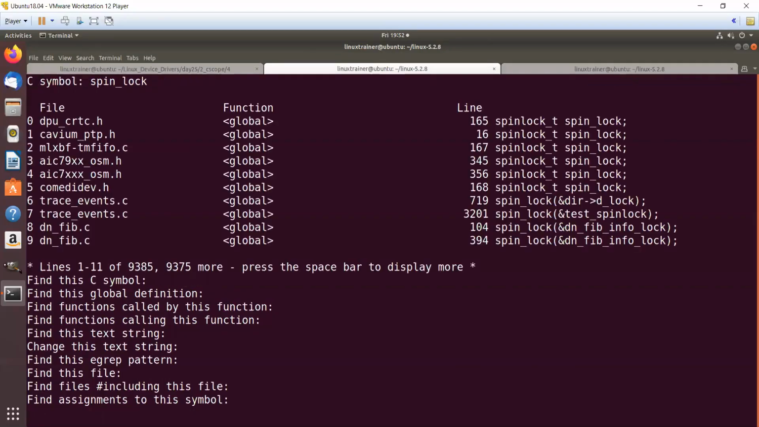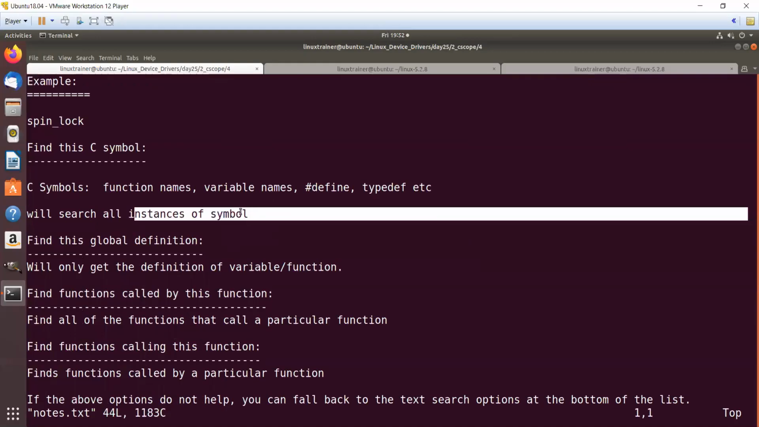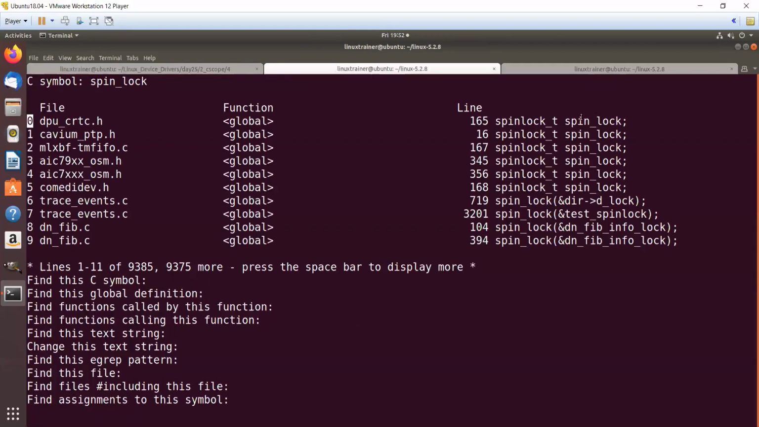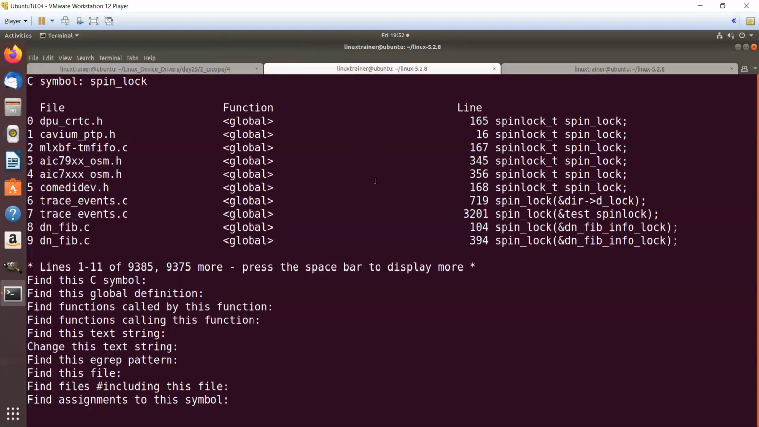You can see it gave us a lot of results. It's nearly 9,000 results that have been displayed here. So what is this find this C symbol doing? Find this C symbol will search all the instances of the symbol. So whatever symbol you have mentioned, suppose spin_lock, this spin_lock can be a variable name, or it can be a function name like what we were searching for, function spin_lock, or it can be a hash define, or it can be a typedef.